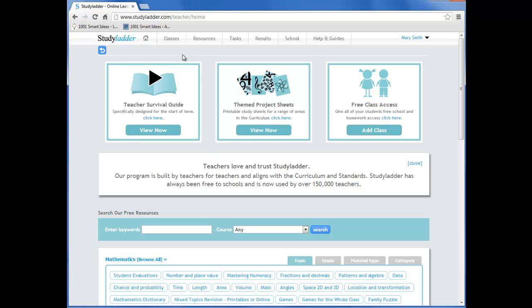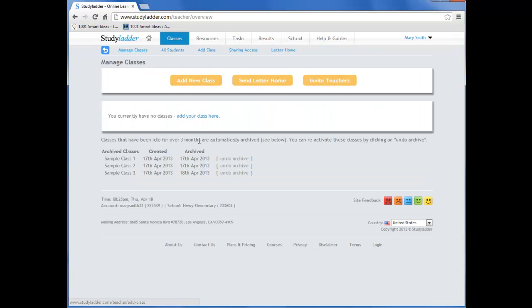I'm going to go to the Classes tab. I like to use the tabs at the top here. You could also get there by clicking Add Class. Once I click on Classes, this is what you see. I need to add a new class. So I'll click Add a New Class.